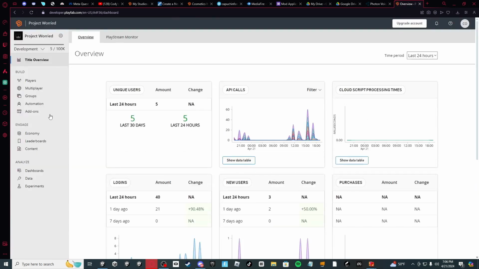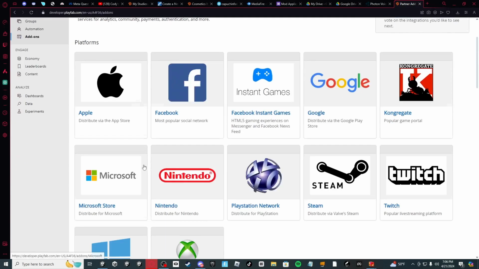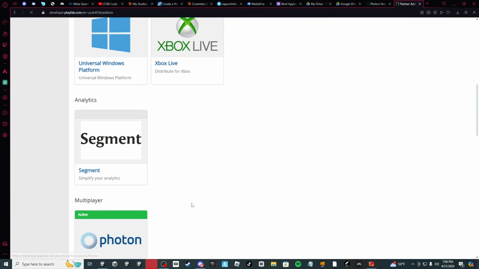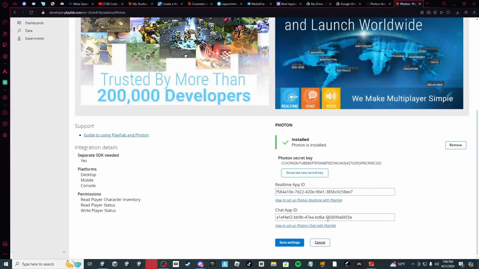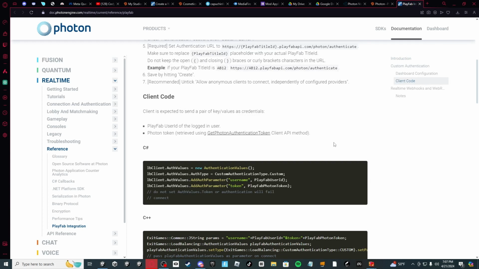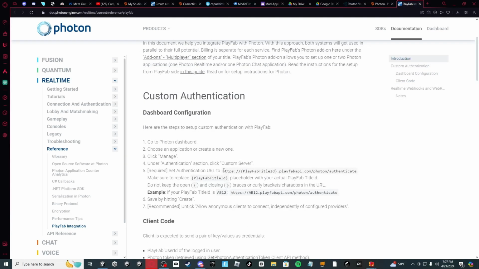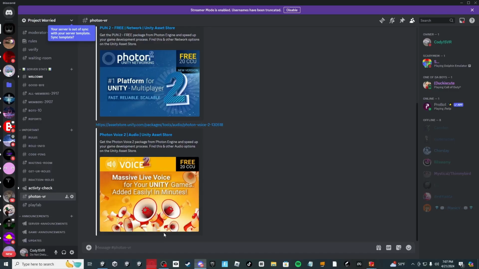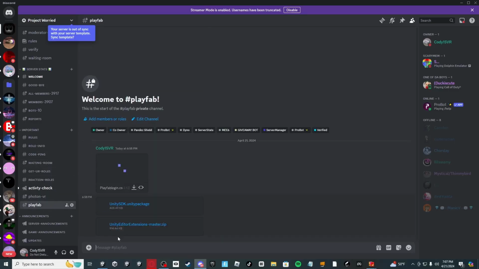Click on it, go to add-ons, and scroll down in add-ons until you get to Photon. Then import your real-time app ID and your chat app ID and voice. Then, but don't click install. Click how to set up Photon with real-time. Excuse me, how to set up PlayFab with Photon real-time. Then what you're gonna do is you're gonna copy this. And to make it even easier, I will put it in my Discord for you guys. So right here.